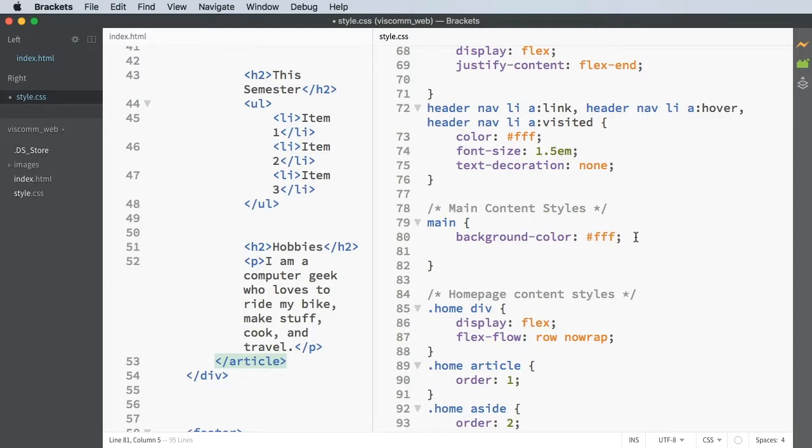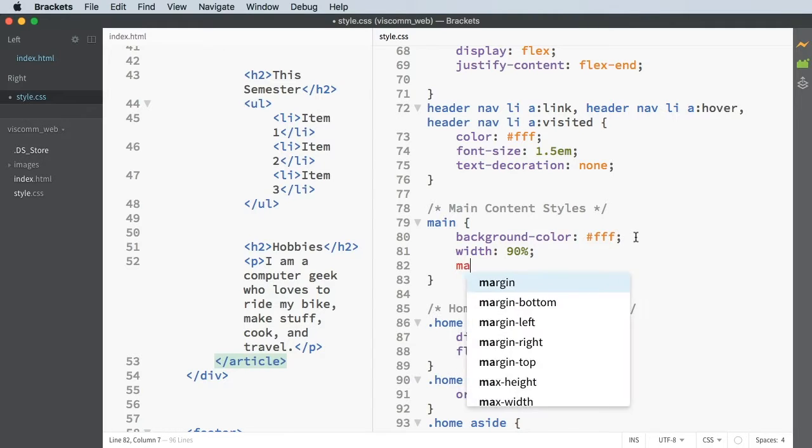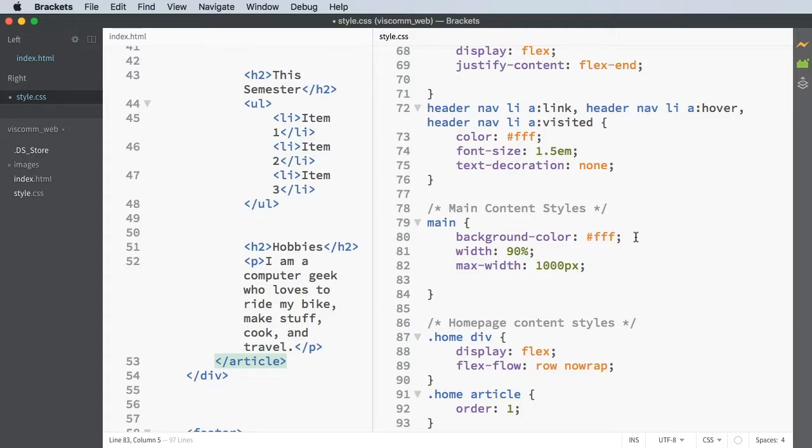So we have the background color, and what we want to do is add a width of 90%. And again, this is covered more in Web 3, but this starts to set us up for the mobile layouts later on. We use percentages for that. And then we're going to say the maximum width that we want this to be is 1,000 pixels. So it'll never get bigger than 1,000 pixels, no matter how big the browser window is.